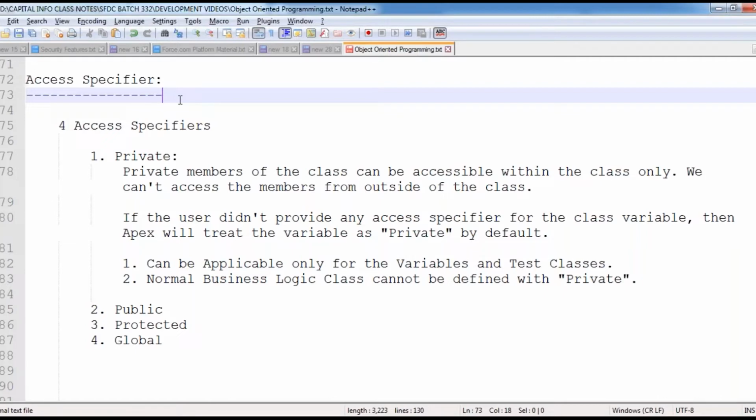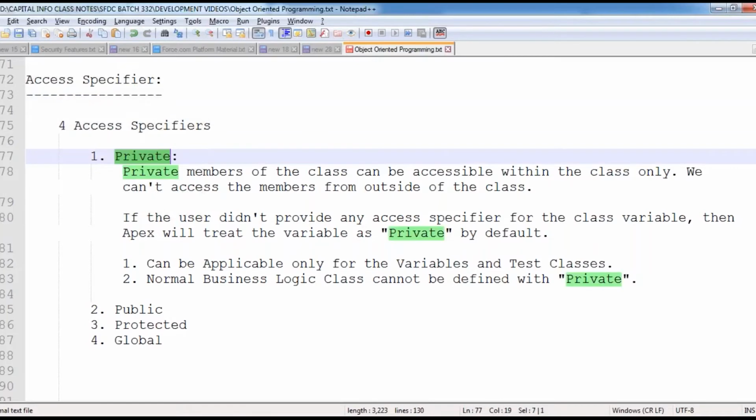If the user did not give any access specifier for any class variable, then by default, Salesforce will consider that variable as private. The private access specifier can be applicable only for the class variables and the test classes. We can't define the business logic class as private. A business logic class should be either global or public, not private, not protected.